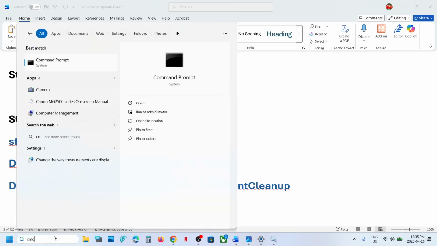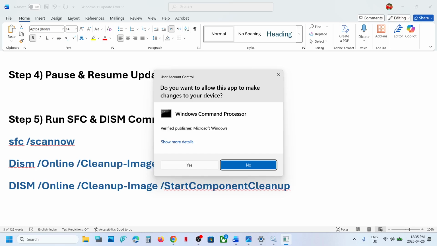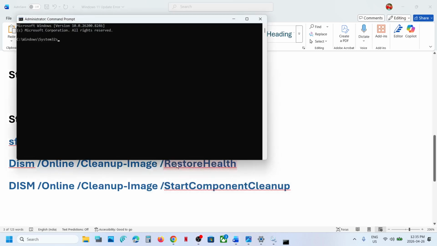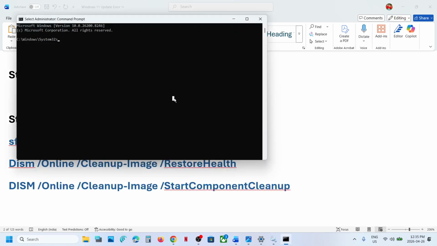Type in cmd in Windows search box. Make a right click on command prompt tab. Make sure that you run command prompt as an administrator only. Click on yes to allow. Now copy the first command, paste it over here, hit the enter key, and let the scan complete.